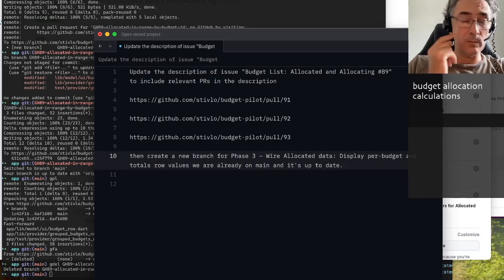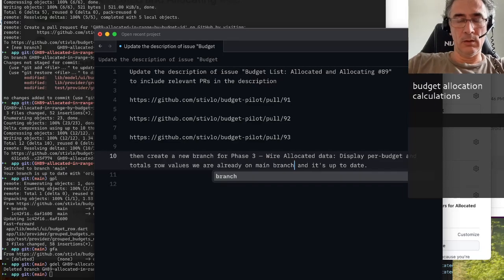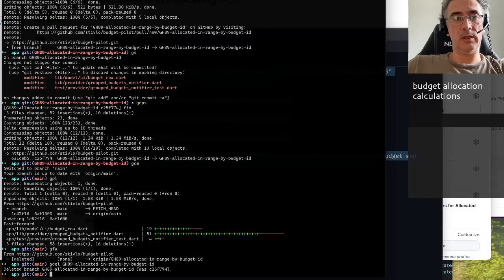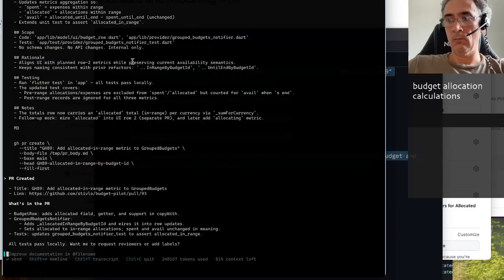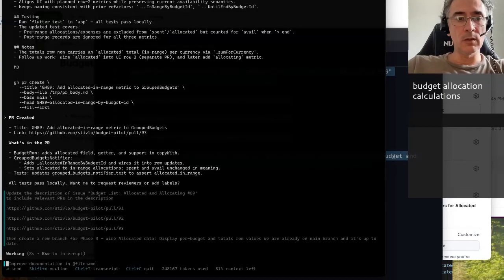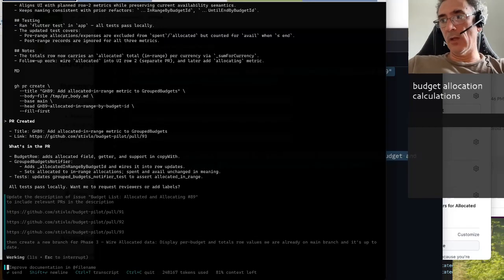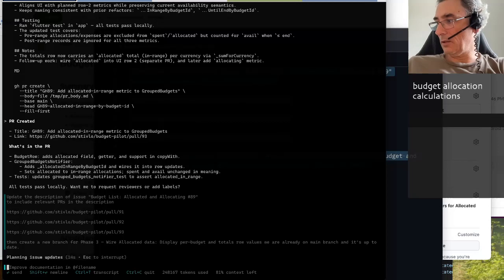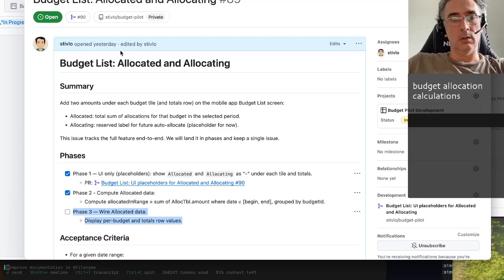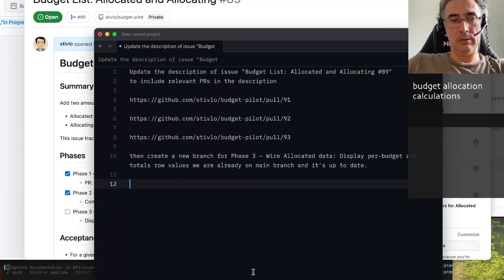Okay, main branch, maybe more explicit. Yeah. Boom. So let's update the issue only in this request. Maybe I should have said also to update the description, but maybe it's intended. I mean, update to include the PRs, that's what I said, but also if it needs more updates, let's do more updates. Let's see what it comes up with. It will be enough.